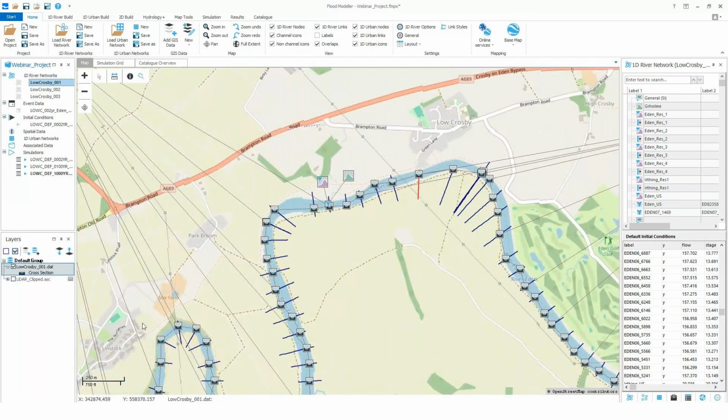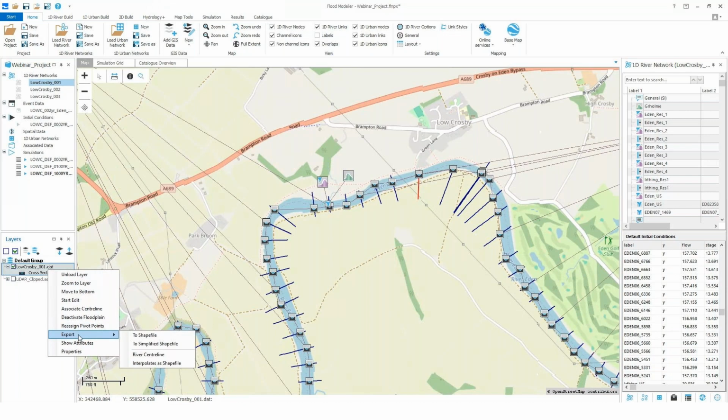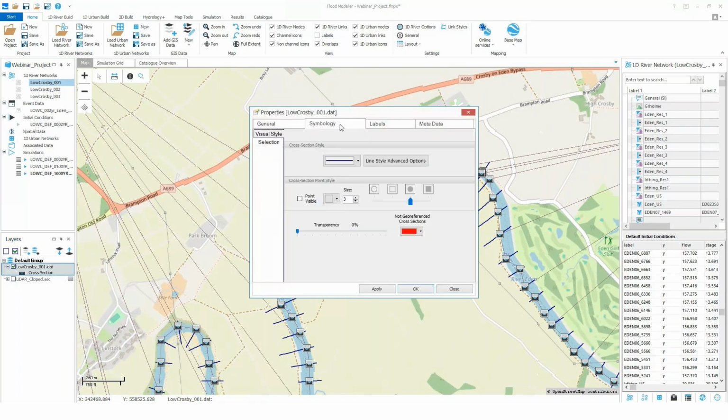They'll get added to the layers window here. So if we right click, you'll see we've got a number of options. We can export that as a shapefile. We can also modify the symbology in the properties.